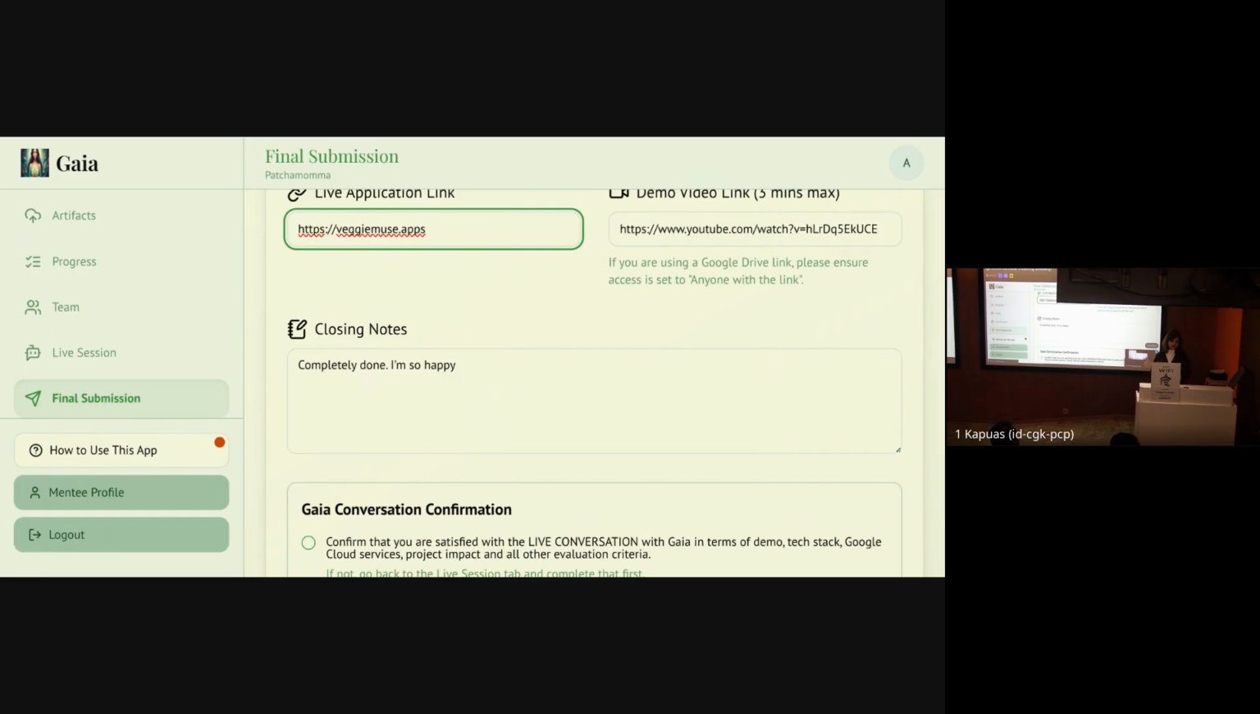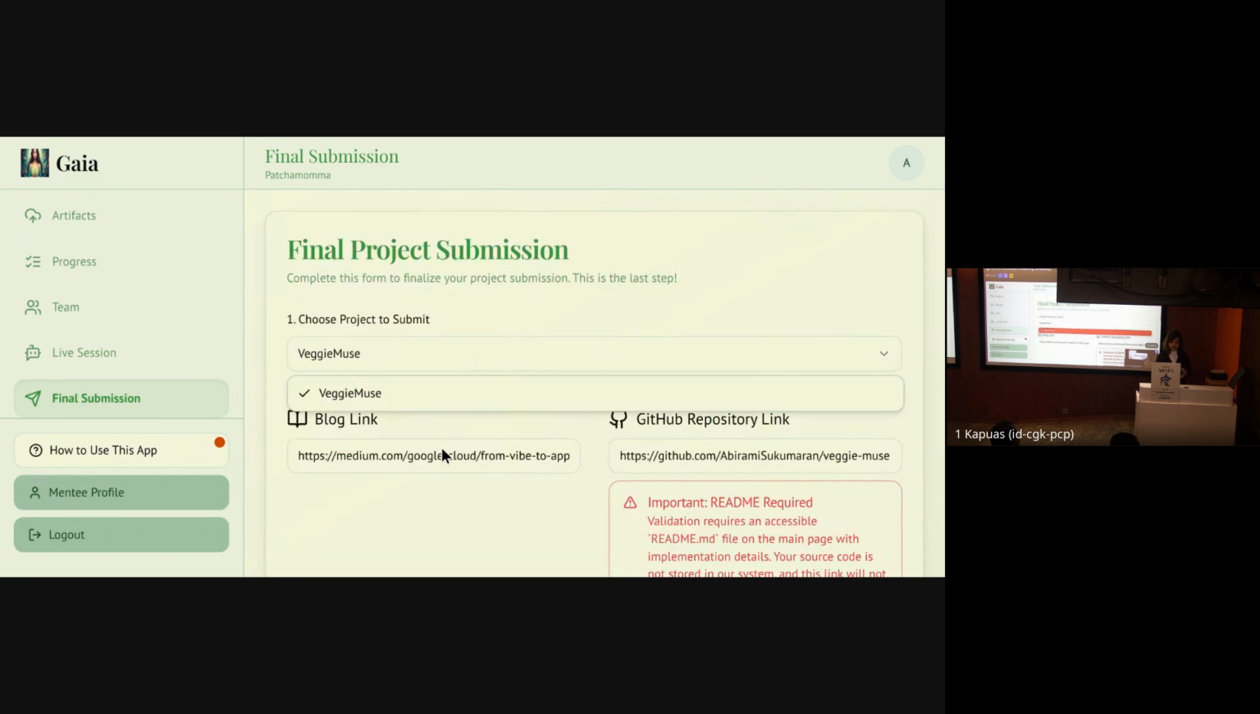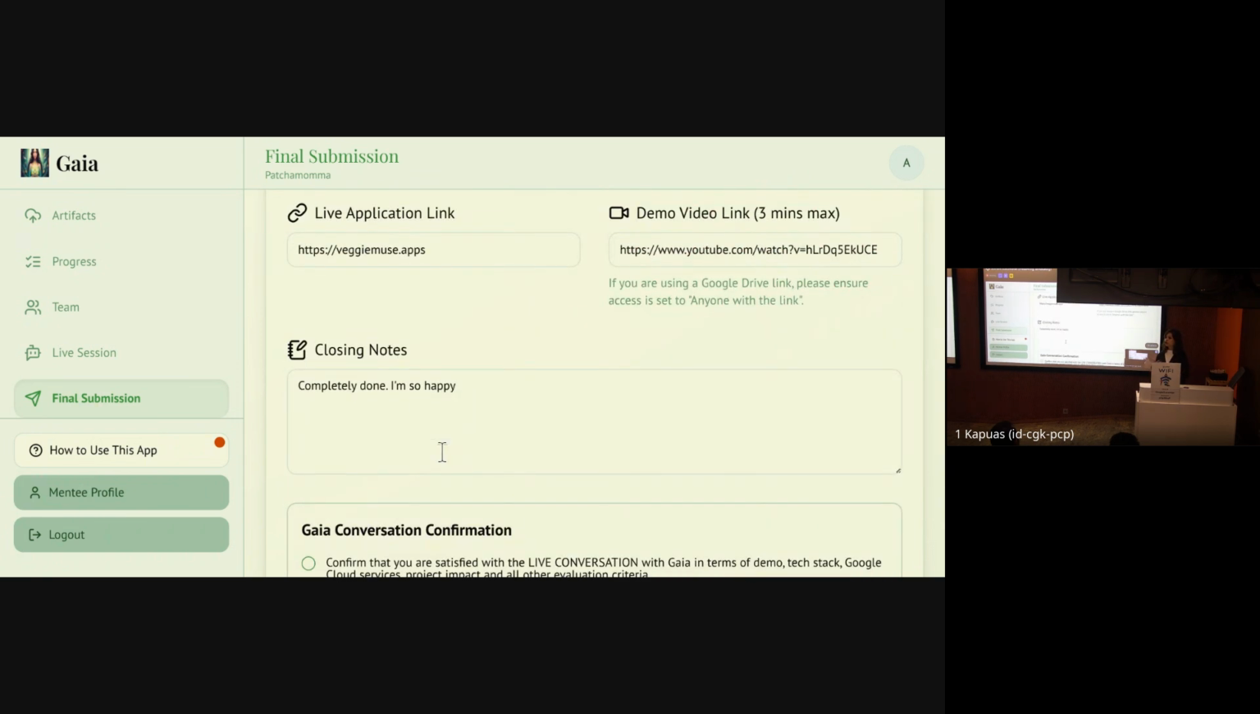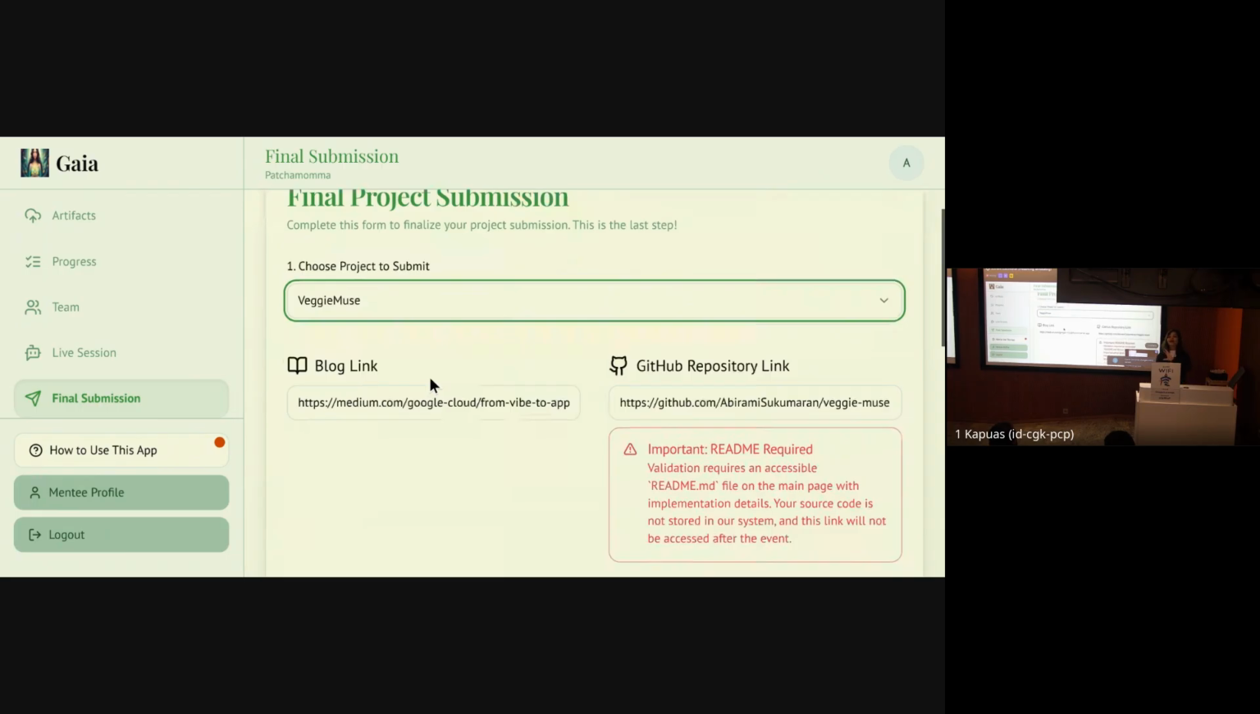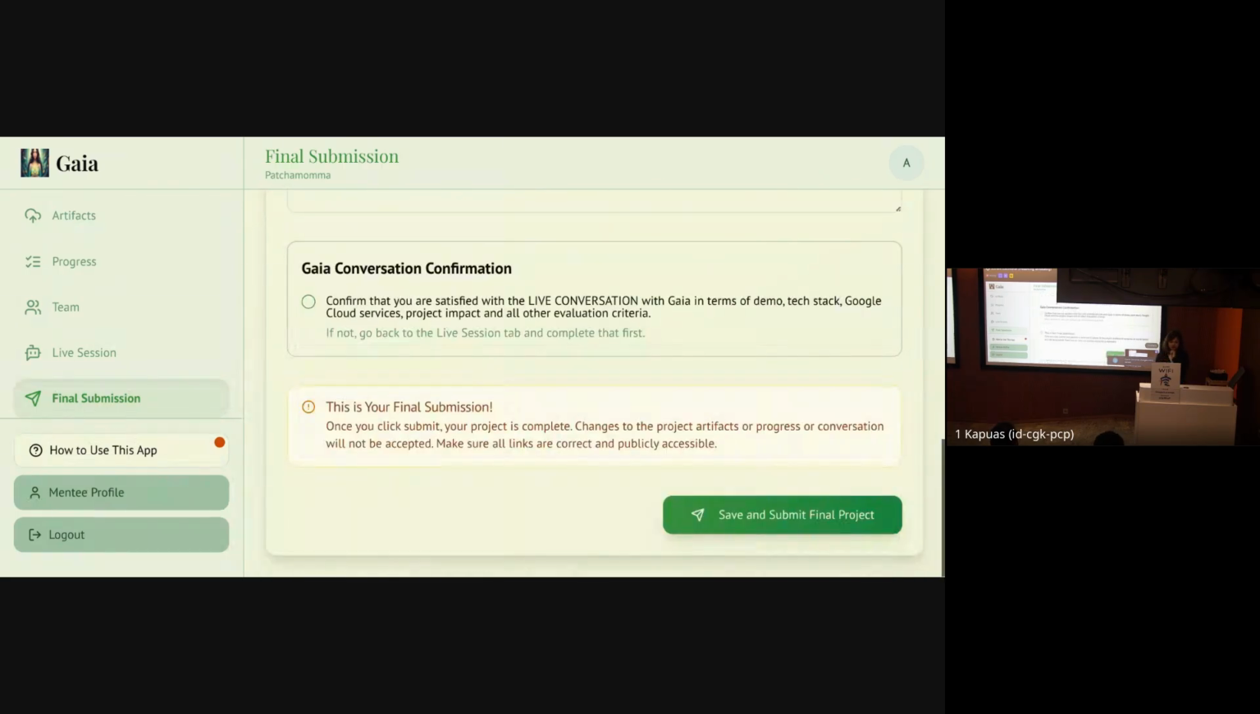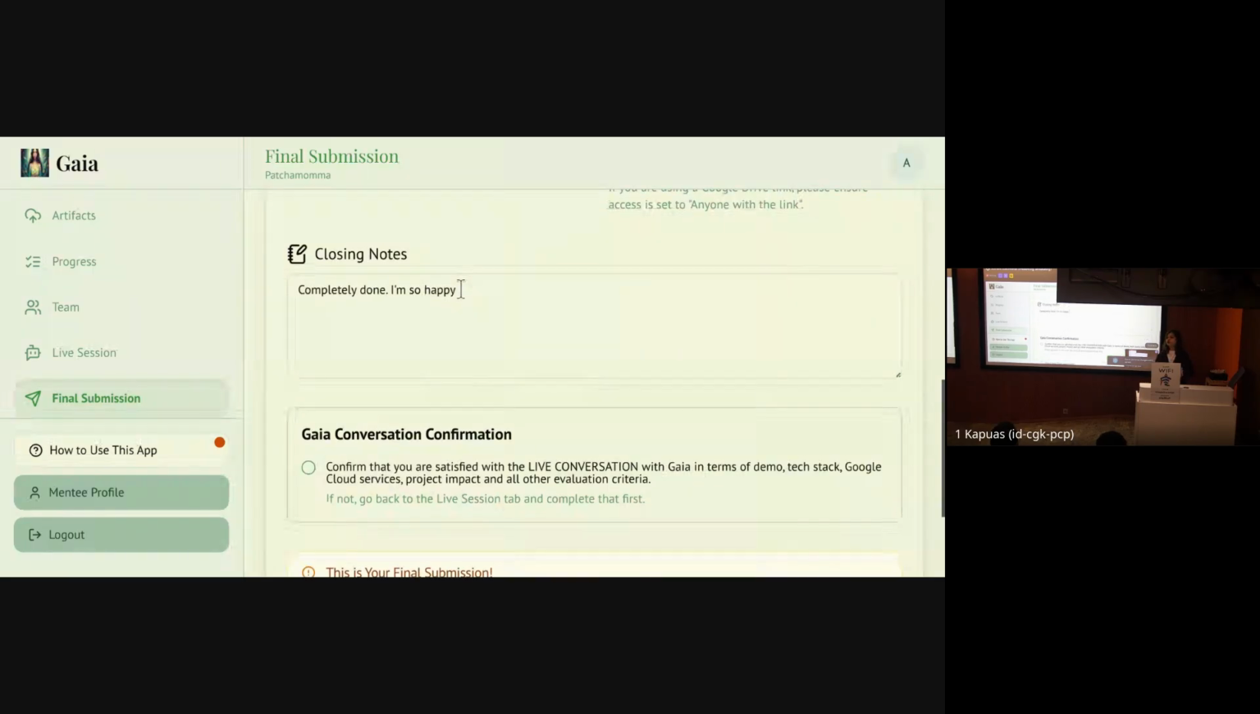Yeah. So some folks had a problem submitting their blog link. If you're not able to submit your blog link, you can alternatively choose a Google Doc or something like that. Copy paste your entire Medium blog content into the Google Doc and make it public, and put the link in the blog link field. Then use the closing notes to share the actual blog link, or whatever link is not working, you can use that here.